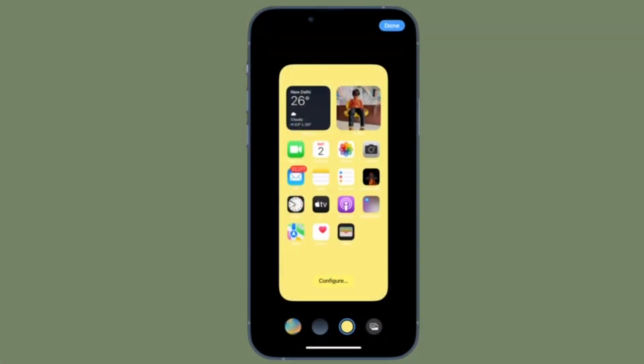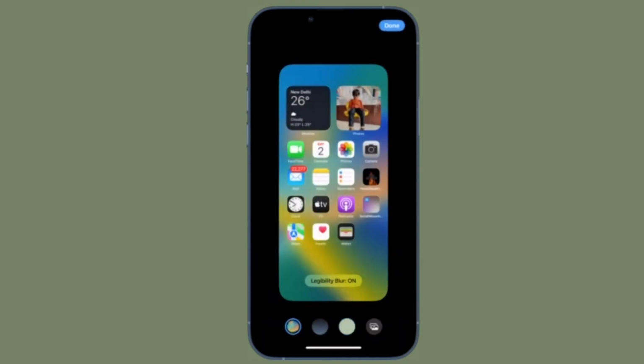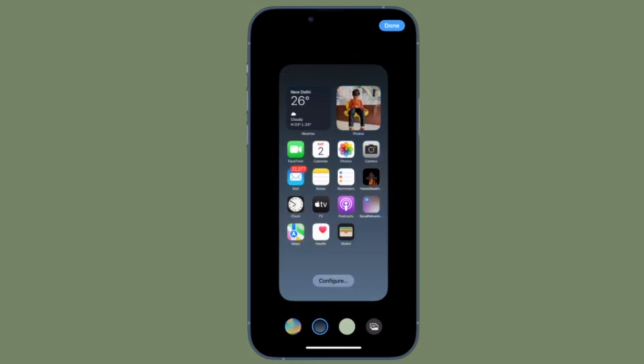Now you will have multiple color options to choose from. Now simply select the preferred option. Besides, you can also drag the slider left or right to select a desired color. Once you have perfectly customized your iPhone home screen wallpaper, make sure to tap on Done at the top right corner of the screen to confirm the changes.